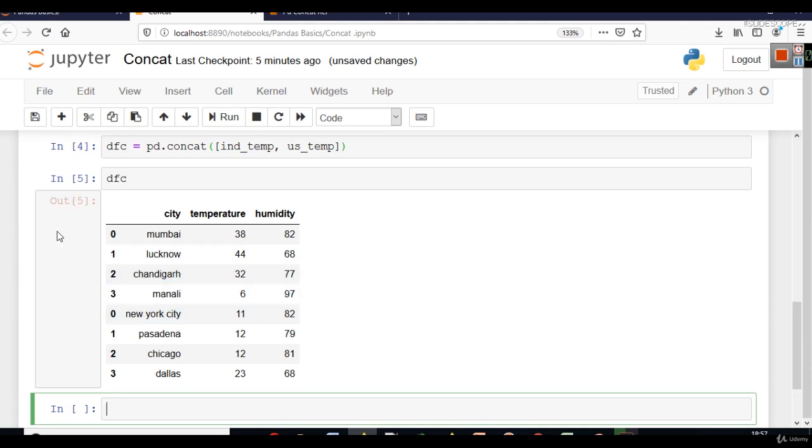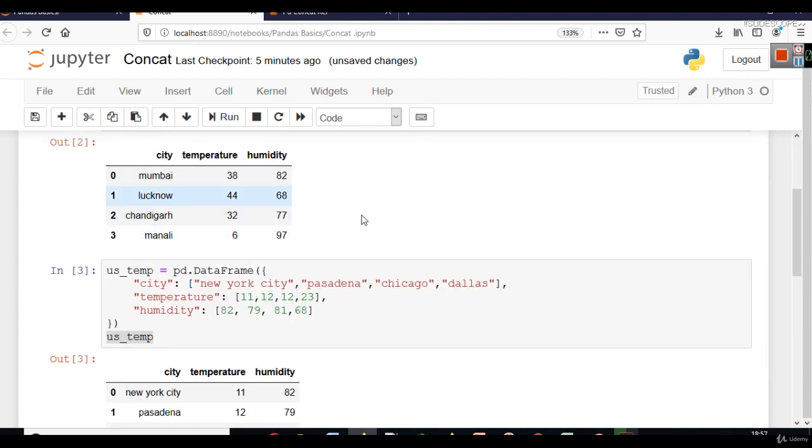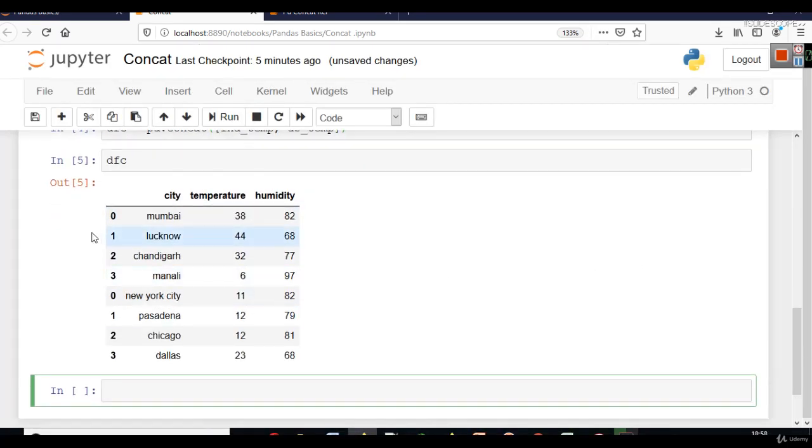Now you can see we have joined these two data frames together to create a new data frame. But you can see one problem here: the indexes of the previous data frames are copied here. In this data frame 0, 1, 2, 3 was the index, and in this data frame 0, 1, 2, 3 was the index, and hence it is being repeated here. When we are concatenating two data frames, we can ignore the index also. Let's see how we can do that.